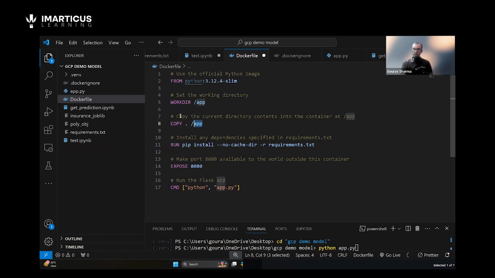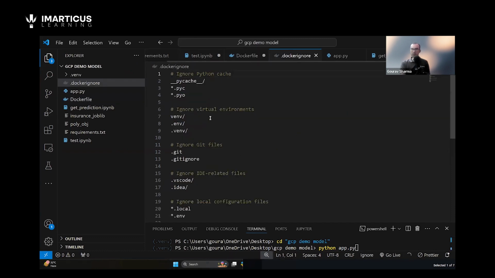And what this will do, it will increase the size of my image. So if there is any data that I don't need for deployment, I don't want it to get there. So what is all the data that I don't want? Here are all the things. Whatever the Python cache files, if we have any cache files inside our folder, we don't want them copied.